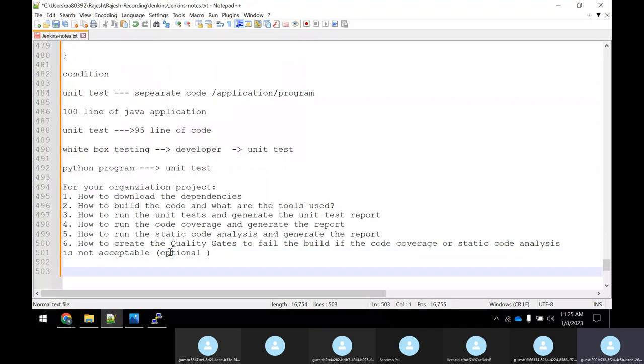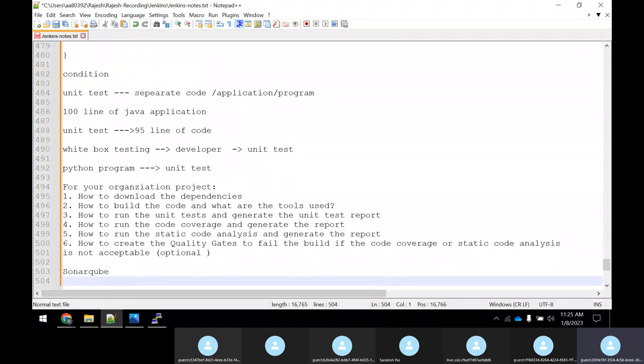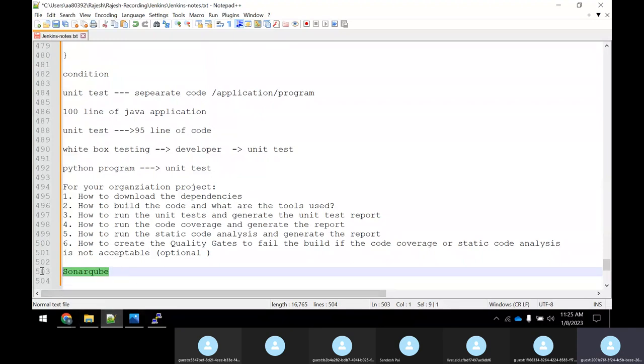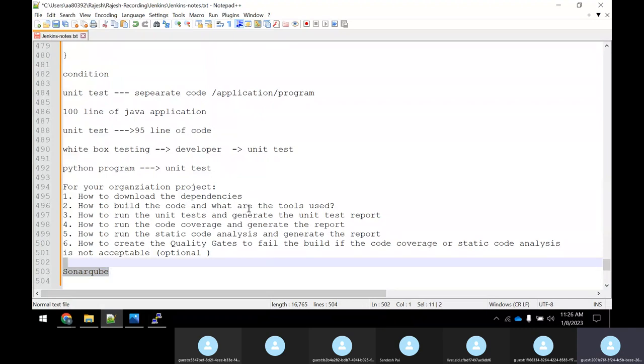To set up or work with quality gates, there are separate tools. There are a lot of tools in the market, but the most important tool is SonarQube. These are quality gate check tools. We'll also be learning, as part of this course, how to configure SonarQube, how to set all the quality gates, and how to integrate SonarQube with your Jenkins. We will cover everything as part of this course.